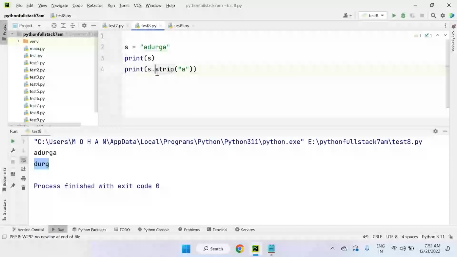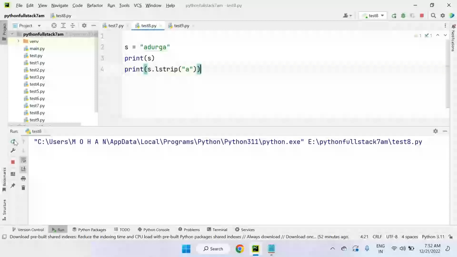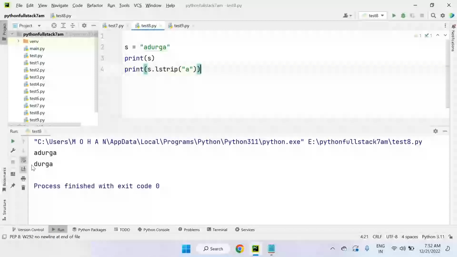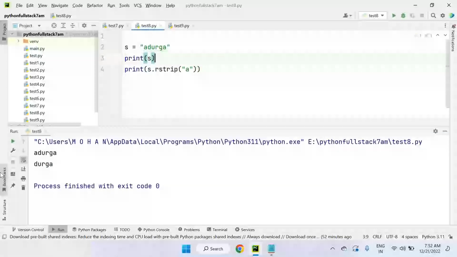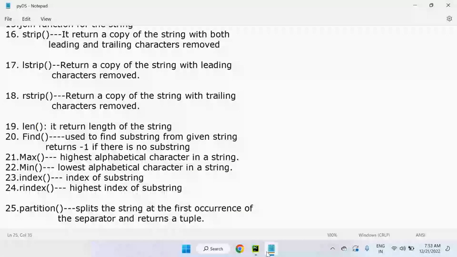So if I use lstrip, only left side characters are going to be removed. The left side a is gone, but the right side a is still there. If I use rstrip, only right side characters are removed, and the left side is still there, a-d-u-r-g like this. This is called the strip function. Do you want to remove leading characters, trailing characters or both? Then we can apply strip functions on strings.